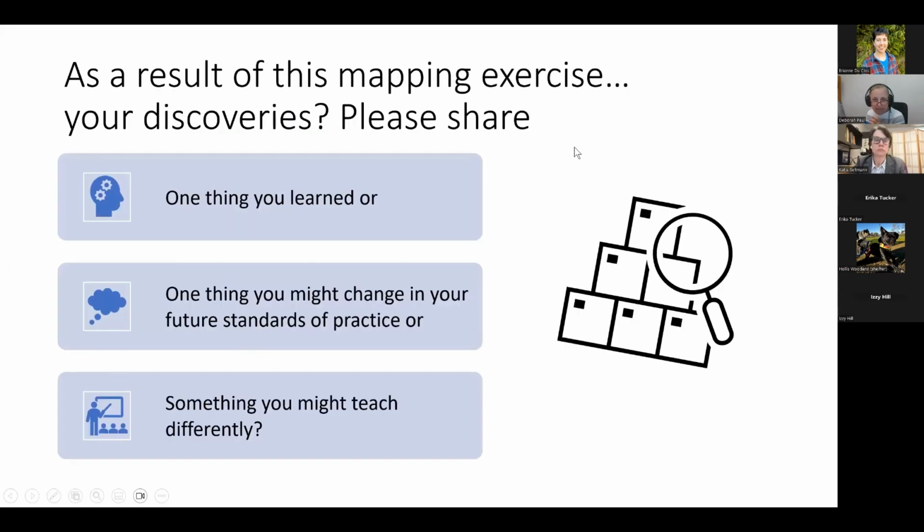Now, please in the chat, and you'll have to tell us what it is you're sharing in there, share one thing you learned, one thing you might change in your future standards of practice, or something you might teach differently if you're in the business of teaching others to do this kind of work. Your turn. You learned about plant codes. Cool. You're welcome, Kristen.